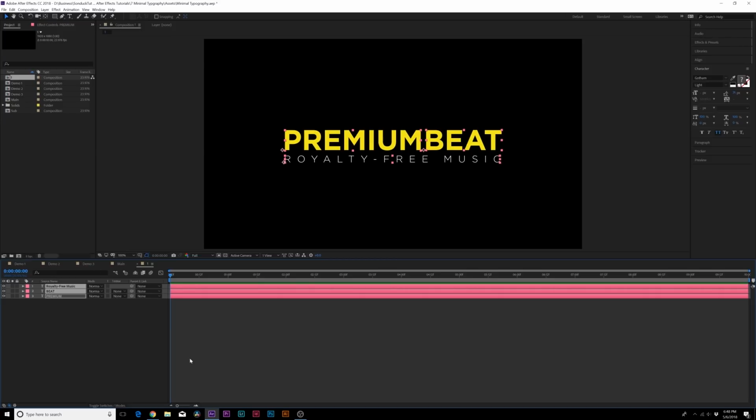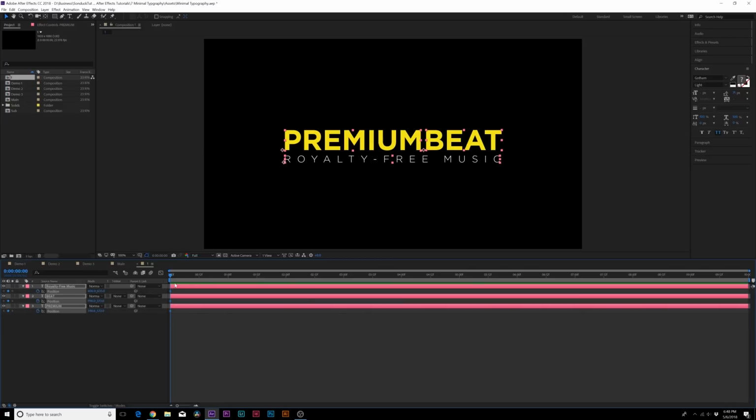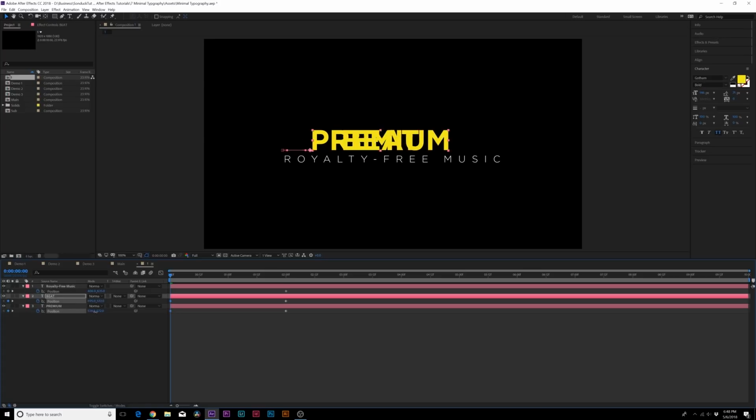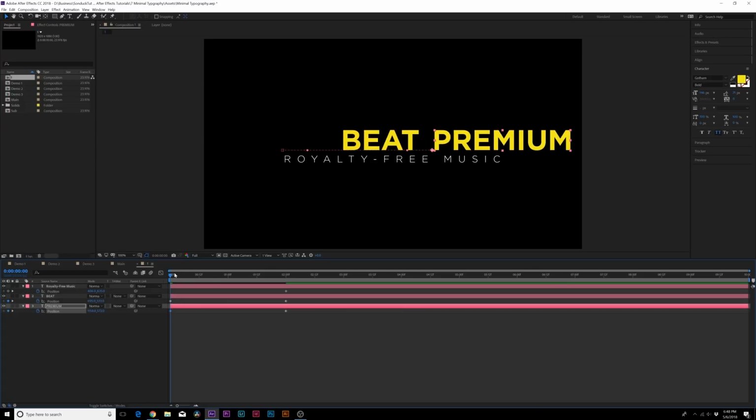So what we're going to do is select over layers, hit P on the keyboard for position, add a keyframe for that, and we'll move these keyframes forward in time until maybe like 2 seconds or so. And we're going to move the Beat over to the left side of our comp here, and the Premium over to the right side. So we're basically going to get this, and don't worry about it. I know it looks terrible, but we're going to work on it.